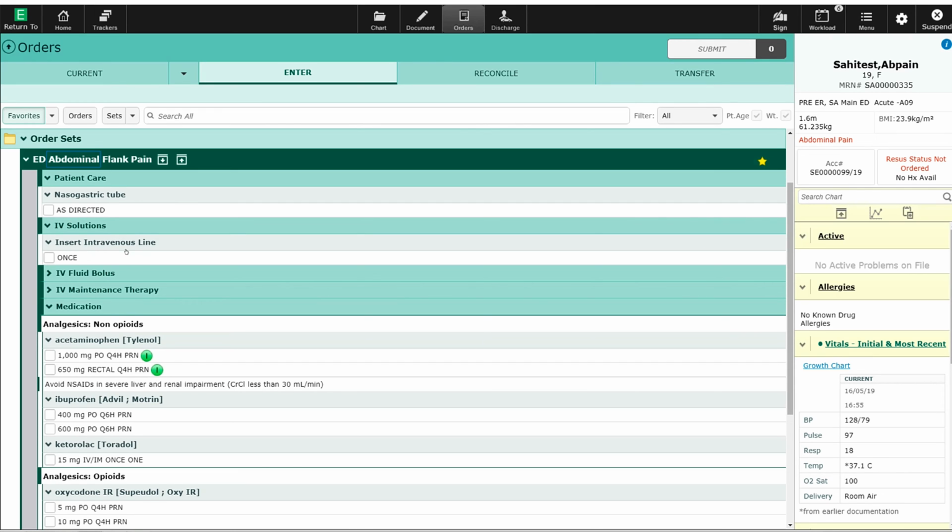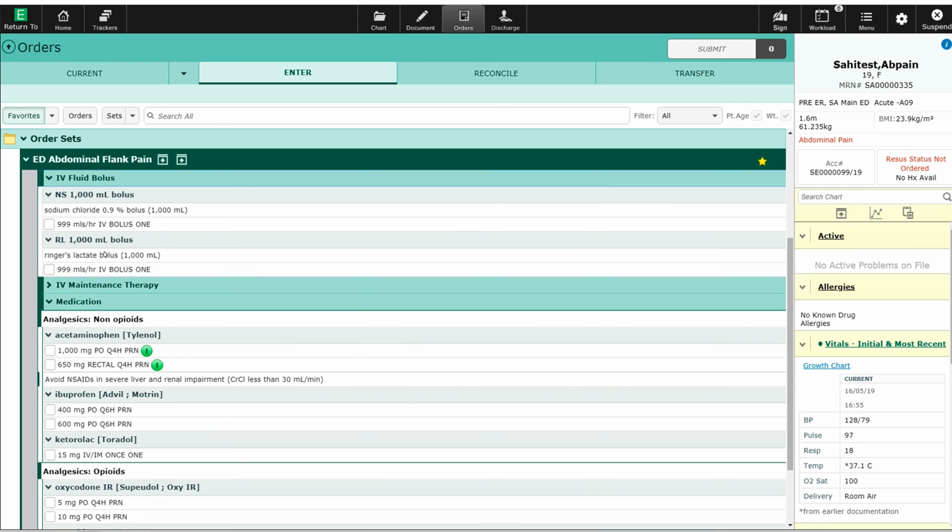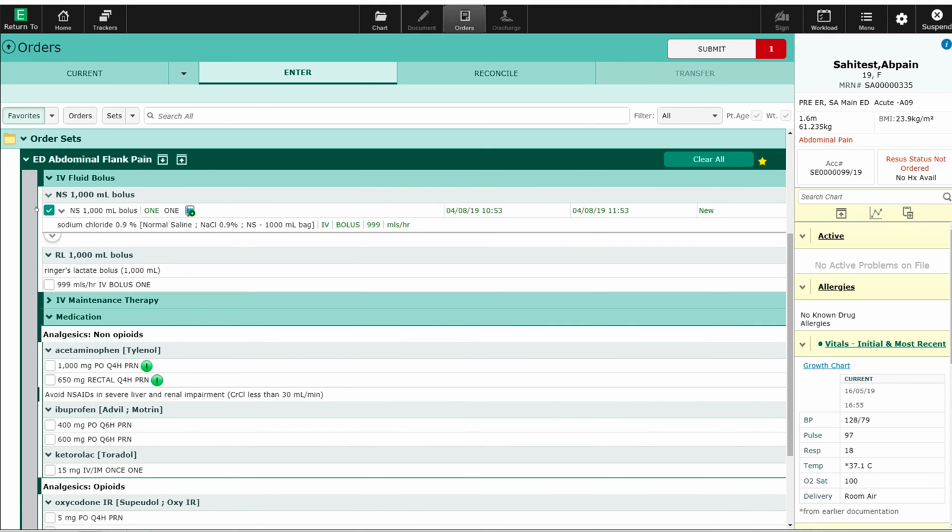Let's go ahead and give this patient a bolus of fluid. I'm going to give them a 1 liter bolus of normal saline. As you can see, after I've selected the 1 liter bolus, that order has now gone into my order submit box, waiting to be processed.